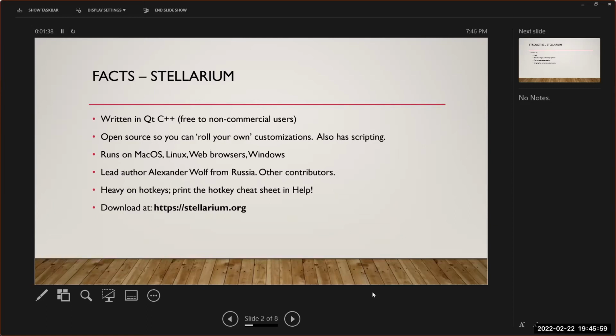I think Mark discussed it would run on Mac OS. Does anybody here run it on Mac? Okay, Steve does. It runs on Linux. It runs on Windows, 32-bit and 64-bit. And it'll run on your web browser. I think I looked at that once, but it's not something I've done a lot of. Has anybody tried that?